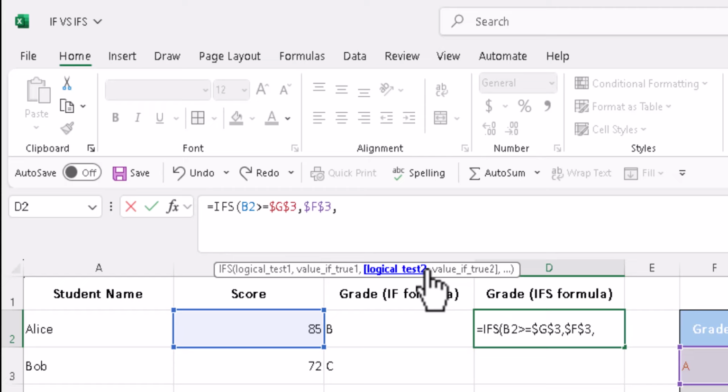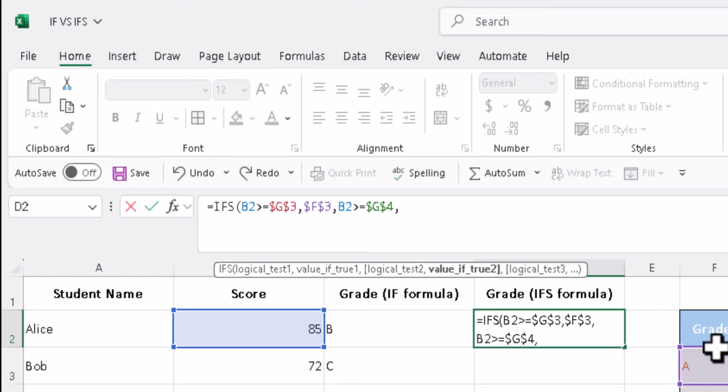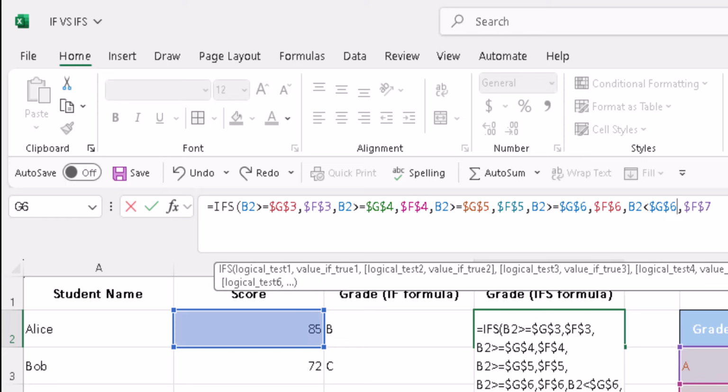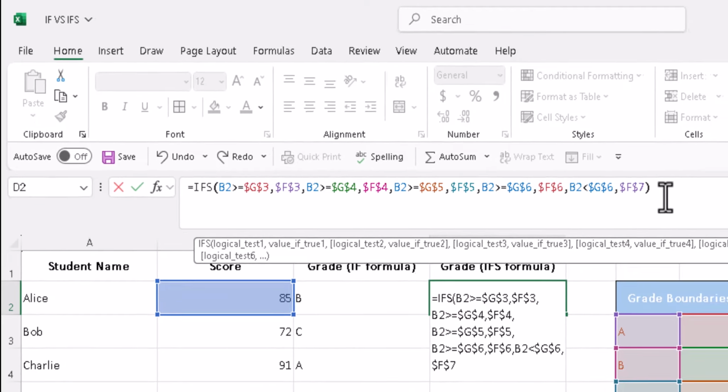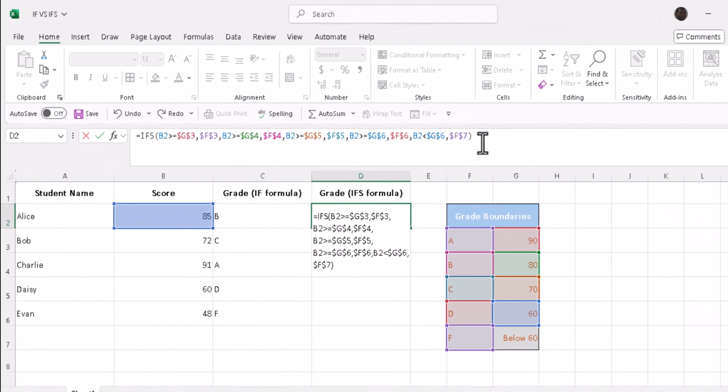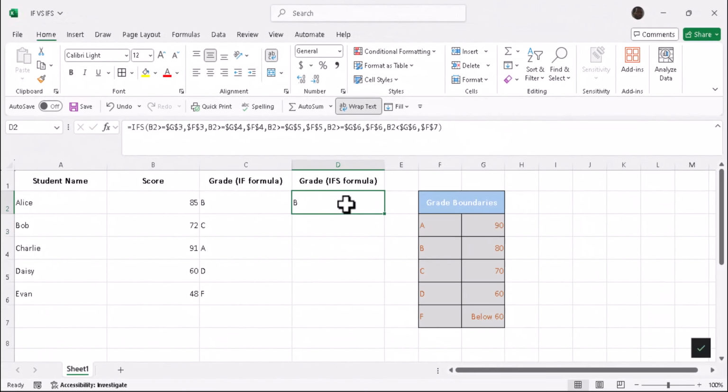It's looking for the logical test again. So now it's not looking for another IF. It's just looking for another logical test like this. So instead of nesting, we just go straight into the function, which is very good. Let's go there. Greater than or equal to the next one, which is 80. And we want that to evaluate to a B. Then you close off your formula, press enter.